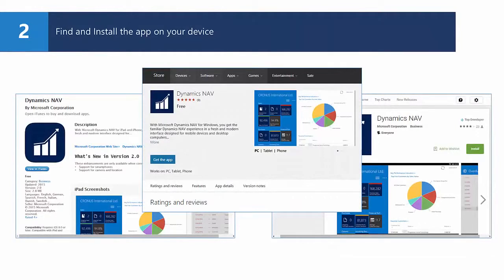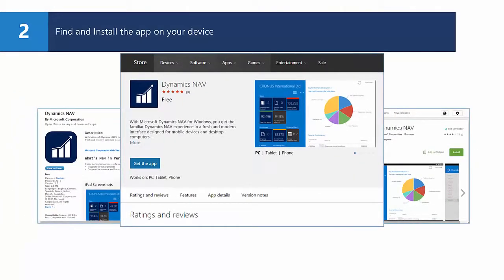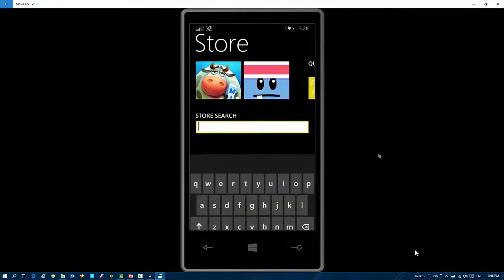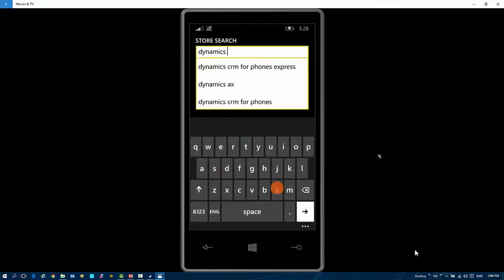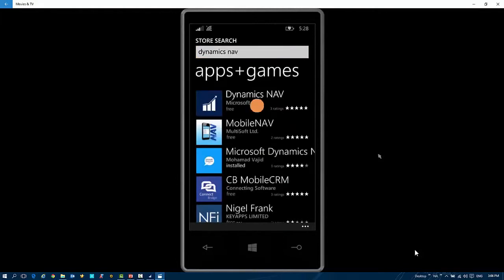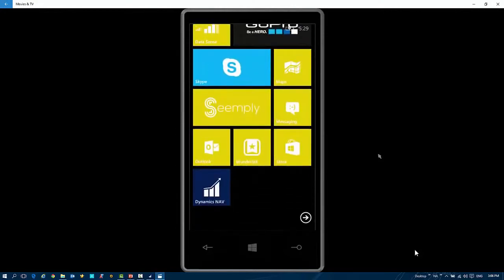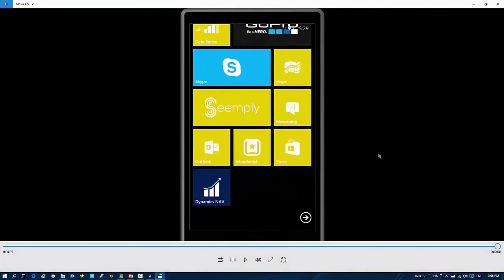How to install? You can find and install the app from the different app marketplaces for each of your devices or OS. Let's use the Windows Store as an example. This is a small video showing how to install on the Windows phone. So you click on the Store, go to search and search for Dynamics NAV. The first link in this case is the Dynamics NAV app. After reading the privacy statement and terms of use, click or tap on the install button. The app will download and install onto your device in a few seconds.